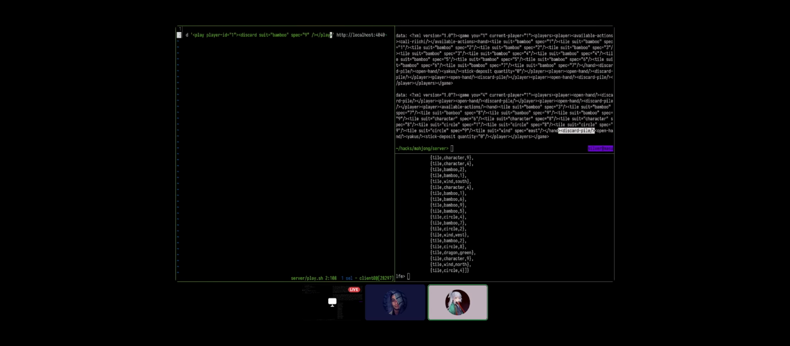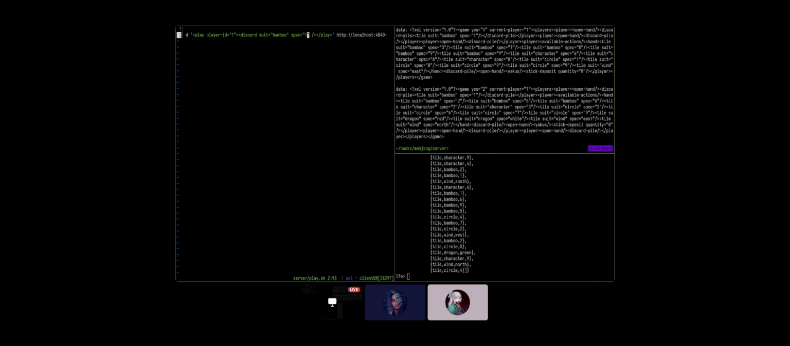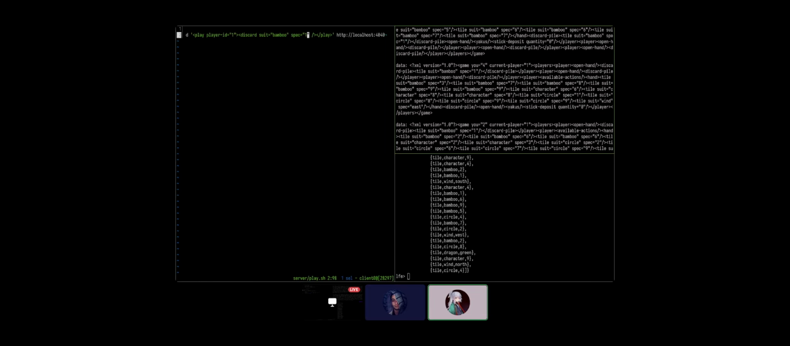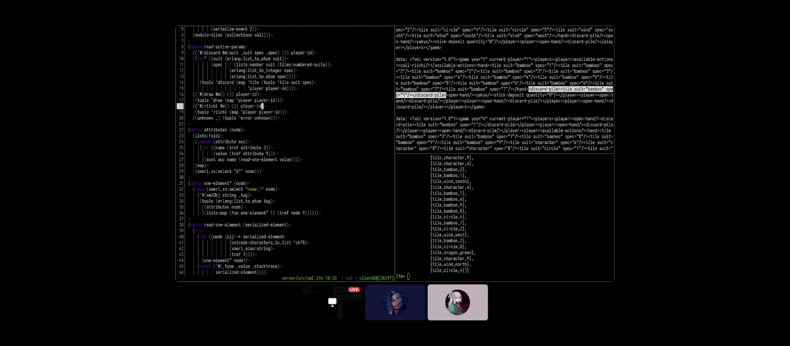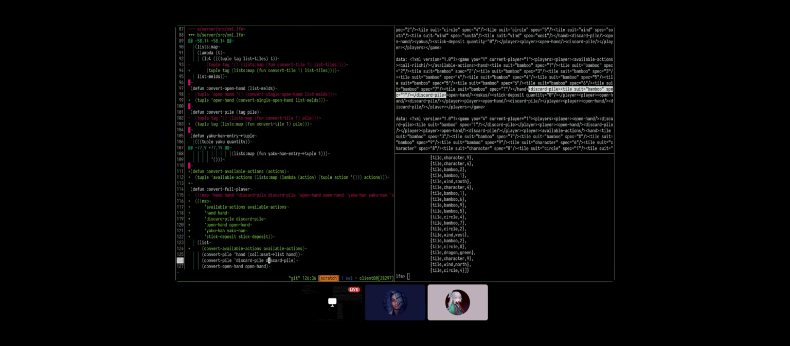Let's discard a bamboo one. Just so we can see that the discard pile is U is 2, U is 1, it shouldn't matter, right? Well, it needs to be on the hand of the guy. If it is, doesn't matter. Yeah, it's here. So there we go. It's here. Yeah, oh, it's working.